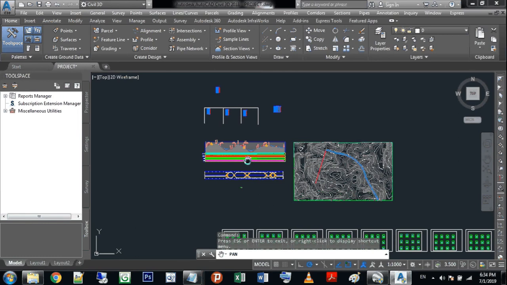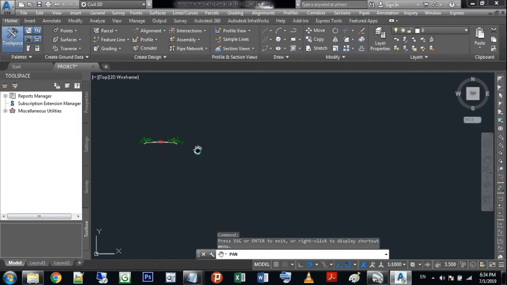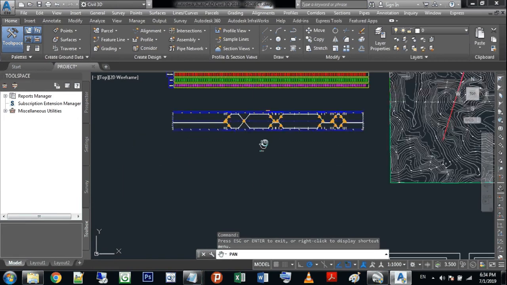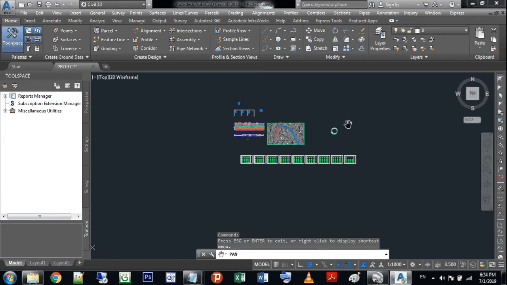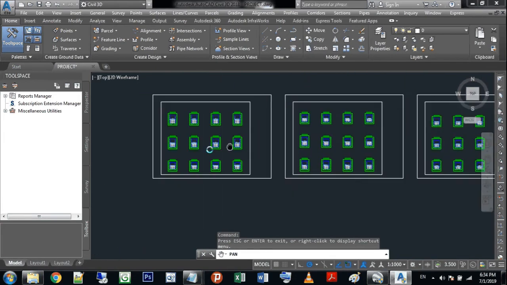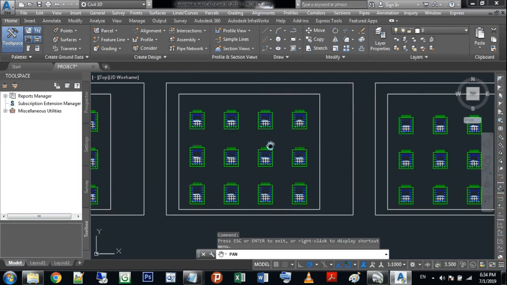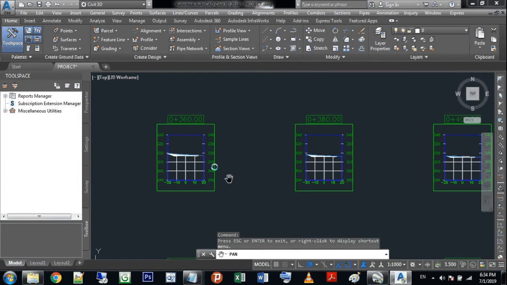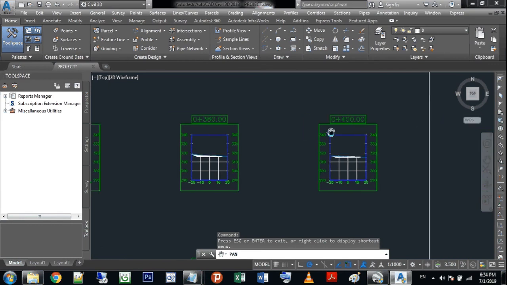So extra information, we can draw the cross section of the road, which we call the corridor. We can add the specifications of it. What else we can do is draw the cross sections like this. Cross sections at every station, like here 360, 380, 400.